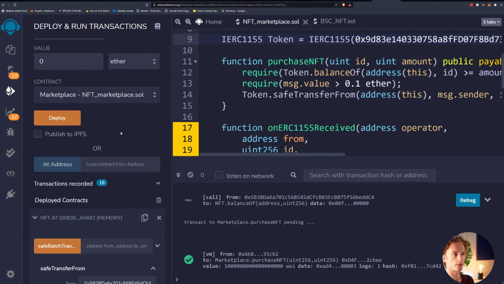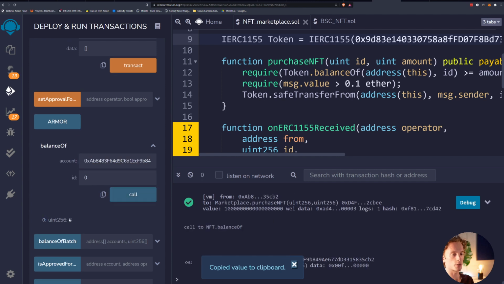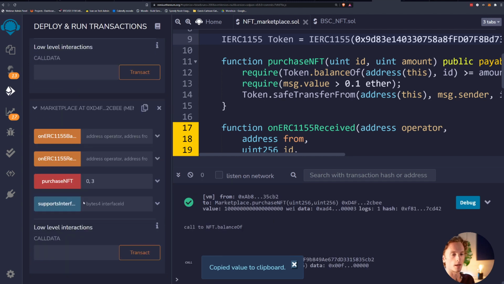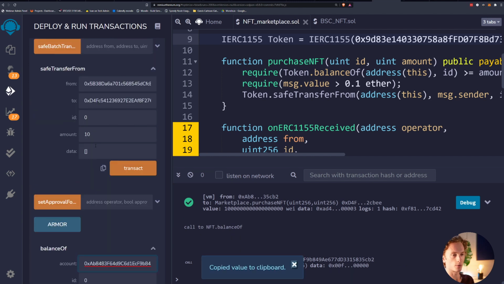Now let's see what my balance is. I'll have to copy my address. My balance should now be 3. I have now purchased 3 NFTs. The balance of the marketplace should be 7, right? Because they've sold 3 of them.